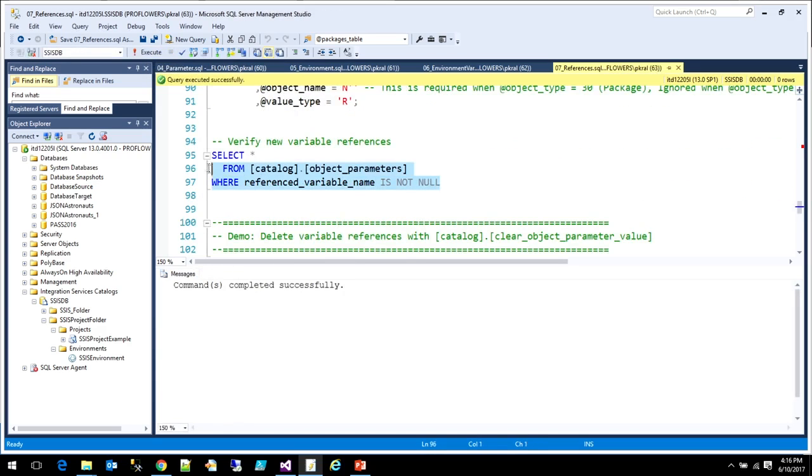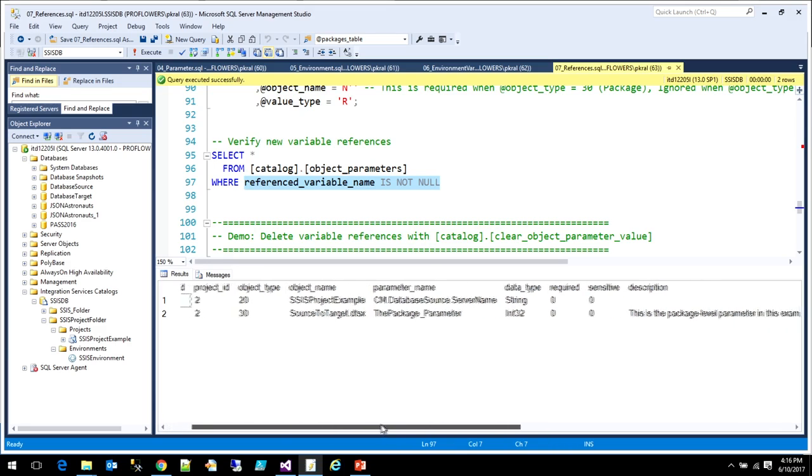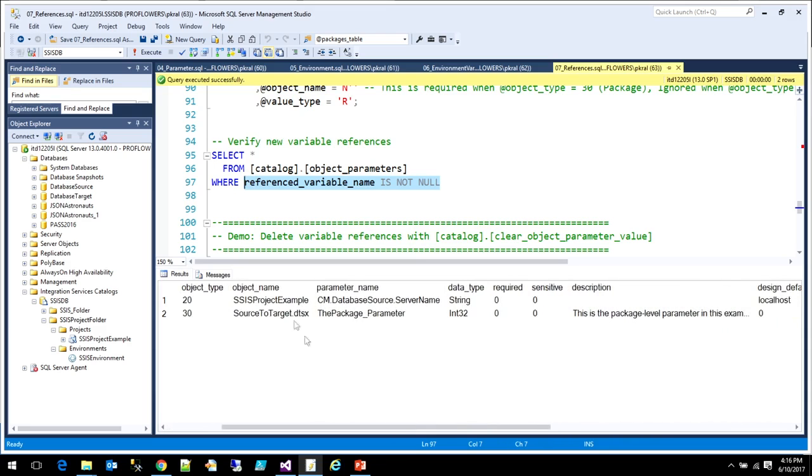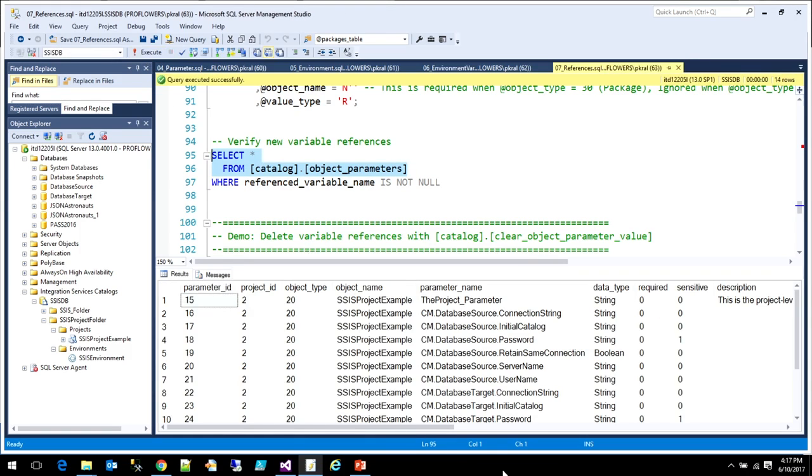And then we'll just validate that this exists. So notice that when I'm looking at my object parameters table right now, I'm looking for things where the field referenced variable name is not null. So anything where that field is populated, you know has been linked to a specific variable, and that's available for that parameter. And here you can see in the result set all the information you'd expect to see there, the object name, the parameter name, and the variable name right here. If I ran that without the where clause, we would just get a full list of all the parameters, and we'd have to pick out which ones have been referenced and which ones haven't.